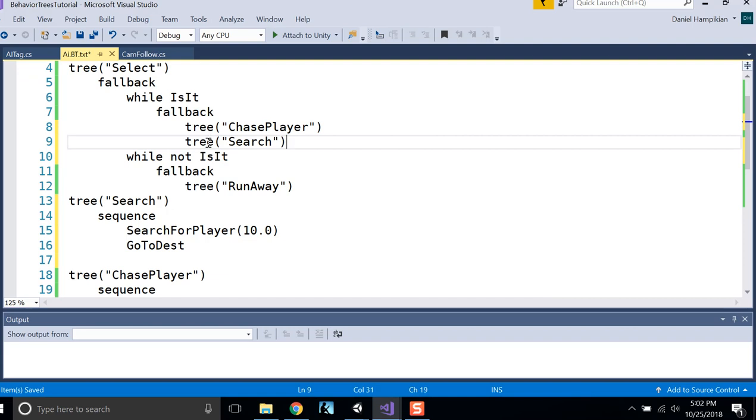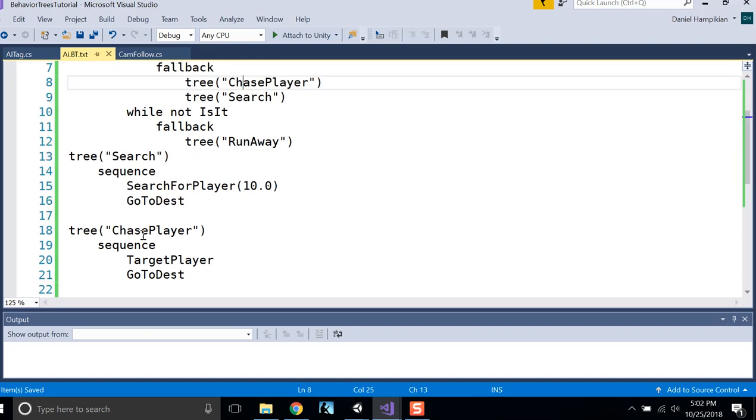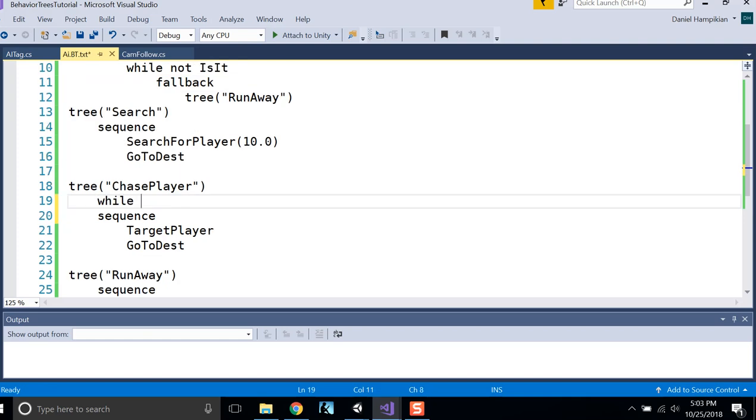Let's add to our chase player a check, because we want to chase the player while we can see the player. So, while can see player returns true, then we will go into this target player, go to destination sequence. So chase player now will bounce out, and the fallback, right? Instead of a sequence, we will stay in this sequence and we'll go to our search. We can't see the player.